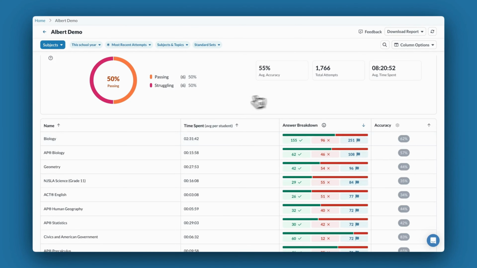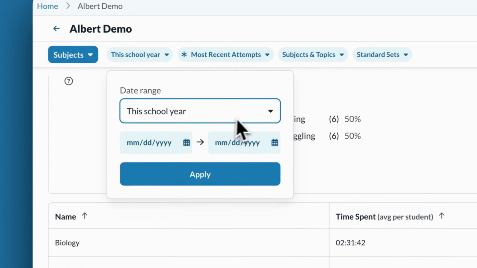And scope your data to a particular time frame by clicking this school year and adjusting to your preferred date range.